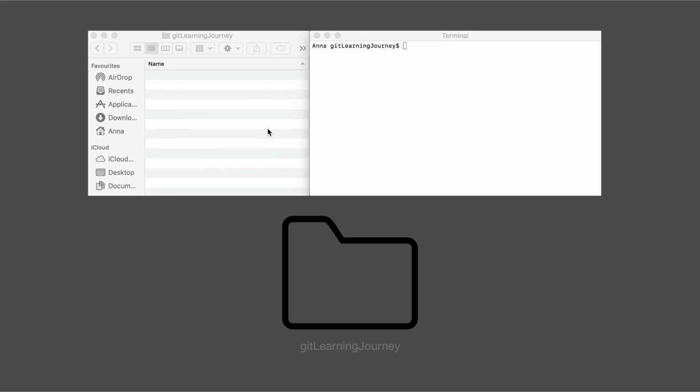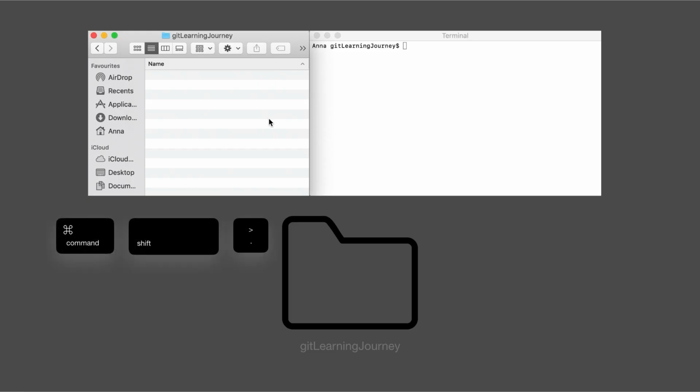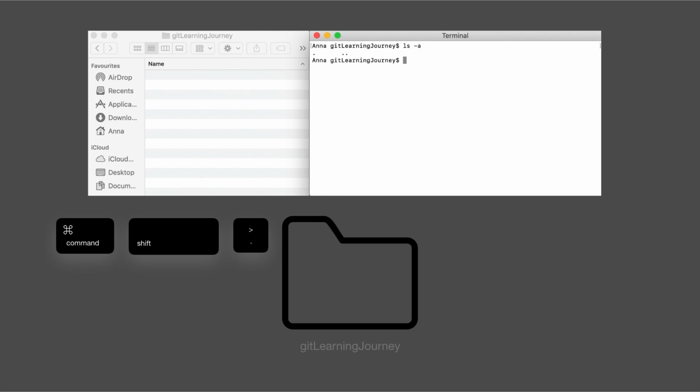We have to be inside the folder that we want to create a repository within, and that's the Git Learning Journey folder. And we want to show all the hidden files, so I press Command-Shift-dot, there's no hidden files, and in the terminal, I can write ls -a, and once again, no hidden files. We only have a dot, which represents the current directory, and a double dot that represents the parent directory. So let's go and type git init.